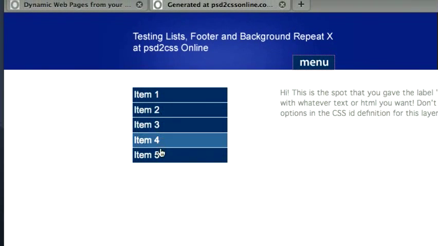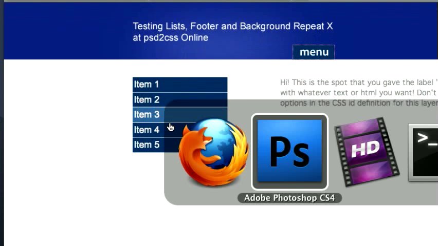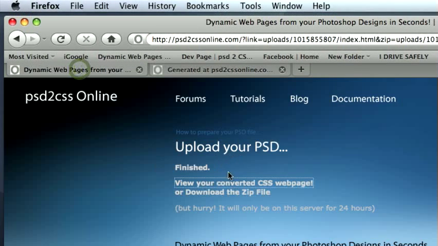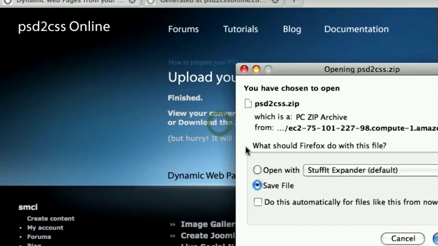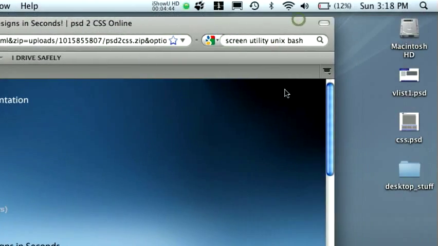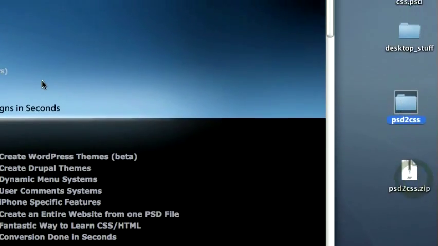So let's see. We'll go back to the page where we made it. We download the zip file. Saves it to our hard drive. We'll just extract it here. Now what I'll do is go into, let's see, I hope you can read that.